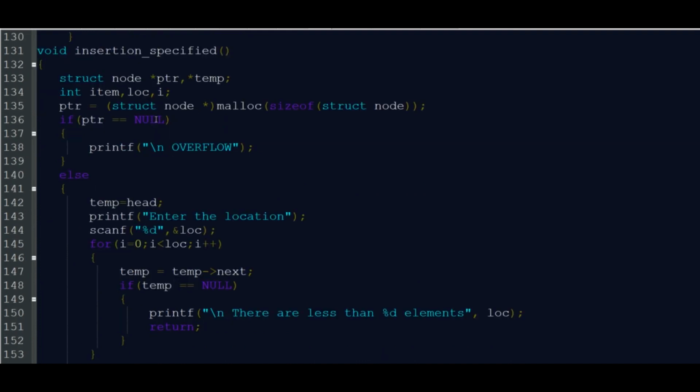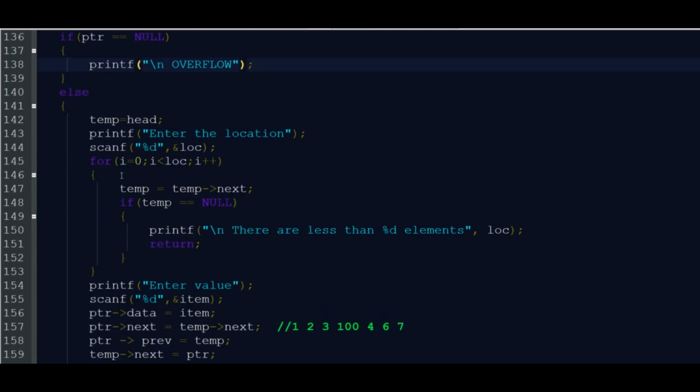Now insertion in the specified place. For that we also need two nodes and the item and location I for traveling to that particular location. Then this is for allocating the memory for each node: struct node, malloc, size of struct node. If ptr equal to null, we are printing overflow. Otherwise, we are inserting the new node at the specified location.